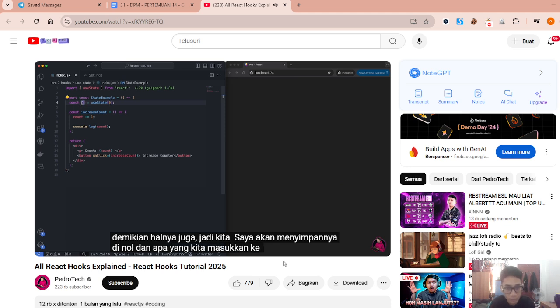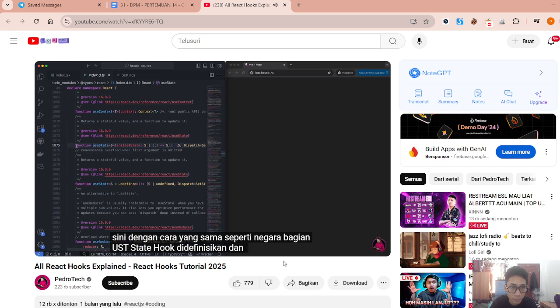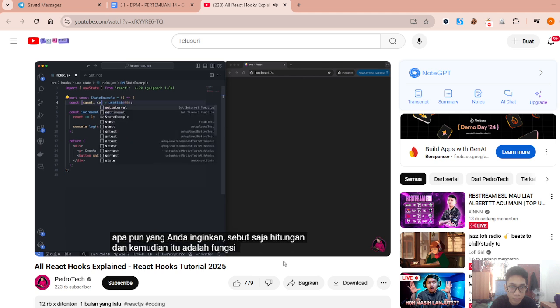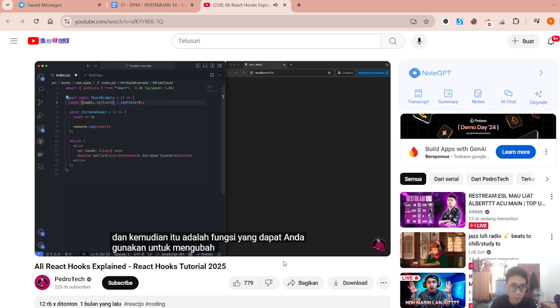And what do we put inside of here? Well, with the way that the useState hook is defined, and you can look at it if you want to, this should return back inside of here two things. The first is the value of your state, which you can call whatever you want, let's call it count. And then it is a function that you can use to alter the state. So we're going to call this set count. Usually it has this notation with set in front and then usually the name of the state.